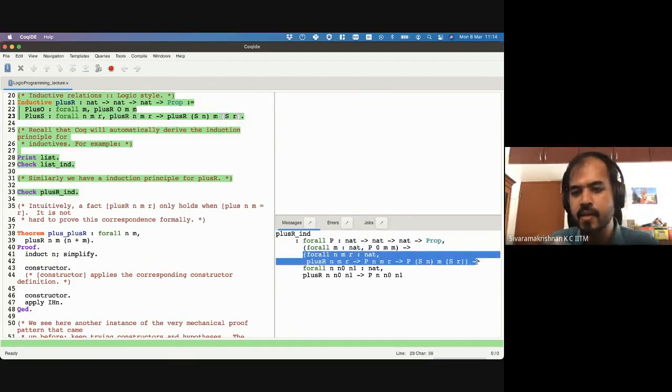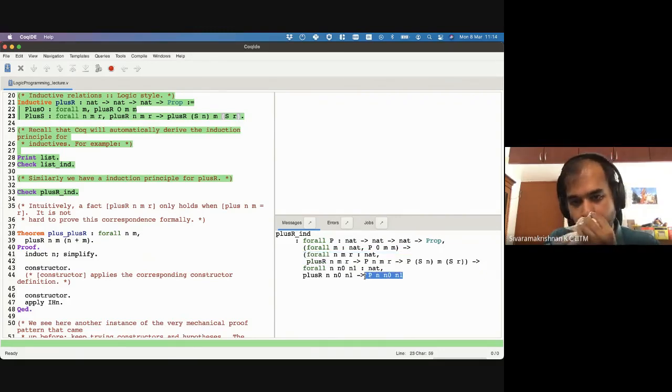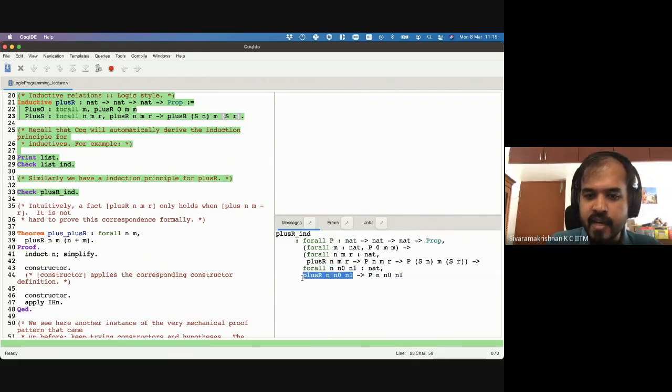So what does this buy us? Then in order to prove this arbitrary property that relates three integers, you can use the fact that these three integers n, n0 and n1 are related by plus r. So essentially the high level way to look at this induction principle is that if I want to prove arbitrary properties about three integers, this property P on three arbitrary integers, n, n0 and n1, when can I use the fact that these three integers are related by plus r?